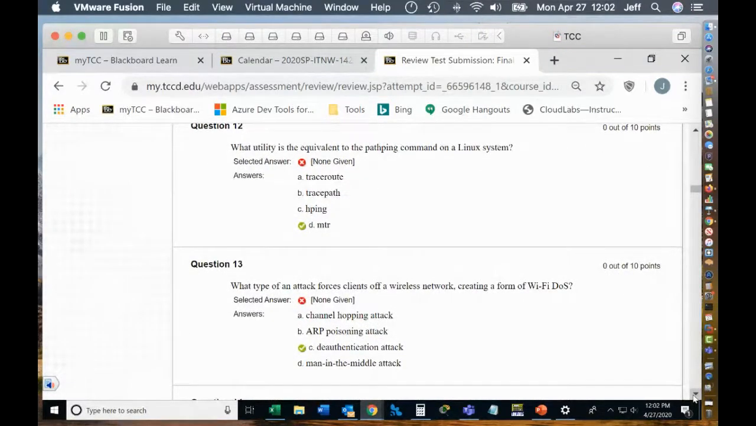What utility is the equivalent to the pathping command on a Linux system? And this one, right, they try to trick you, the traceroute or the tracepath, right, and hping, but it's actually the one that really doesn't seem like it would be. That's the MTR.